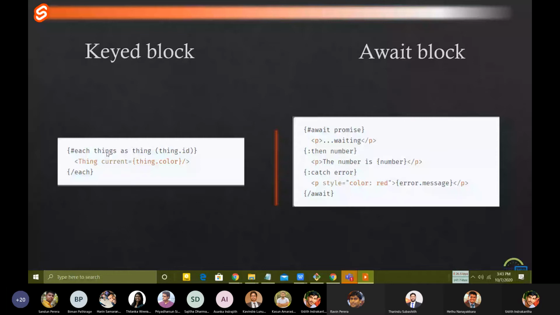We have the frameworks. In Angular you can write ng4 something like it, it is similar to that, and this is the array, and this is the single item. And here key block is when we can define a key value for that. When things is an object array, and in one of those objects there is an id, and if we define something like this, it is going to take this id value as the key value for the loop.